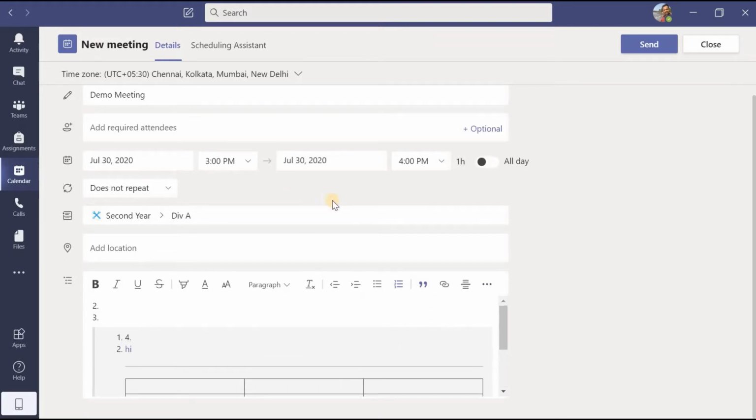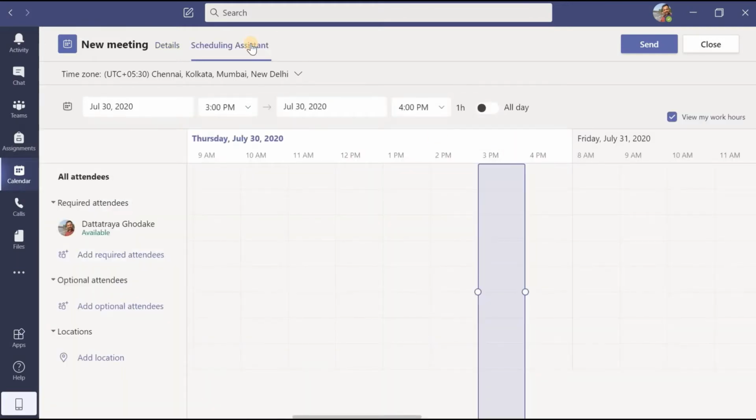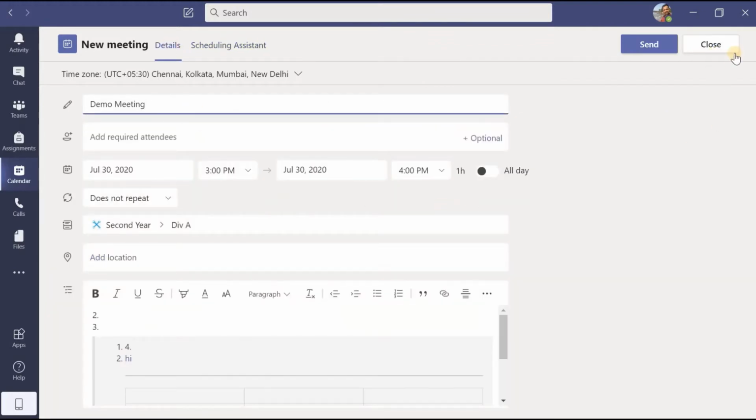Like this, we have done all the necessary information regarding the meeting scheduling. Here if you want to add scheduling assistance, that is also possible, meaning if you want to add somebody to assist you during that meeting, you can do it with these options. Now here two options are there. If I close it, it will be saved in drafts and it will not be shared with a specific channel or a specific team.